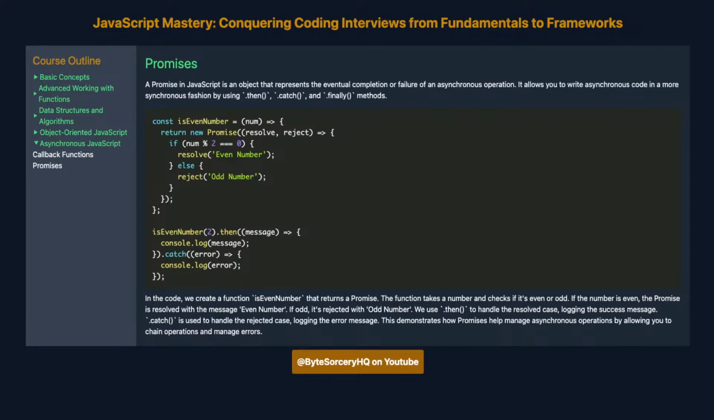We use .then to handle the resolved case, logging the success message. .catch is used to handle the rejected case, logging the error message. This demonstrates how promises help manage asynchronous operations by allowing you to chain operations and manage errors.